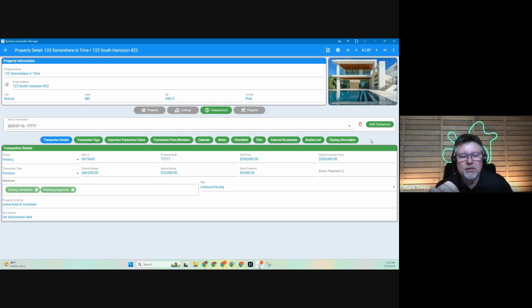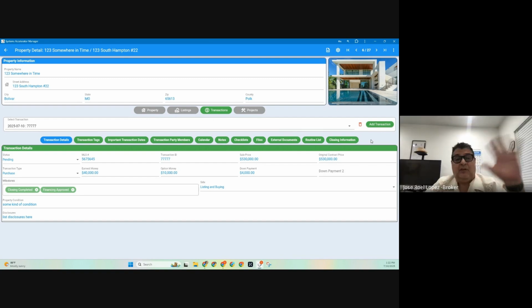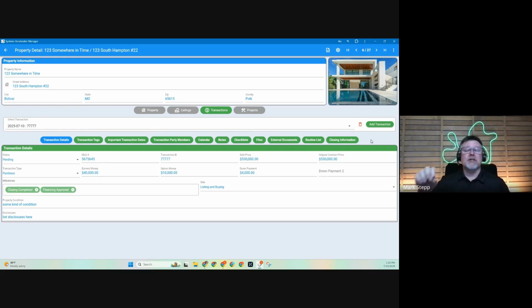I think I missed you somewhere there, but from the listing side, once you've got a listing, then you can go into the offers side. Forget about the listing. I'm working with the buyer. You're working with the buyers. Okay, so with the buyer, if it's not your listing, then you'll just put in the property address of what they're buying, and then you'll start a transaction on that, because you may or may not know all the property information.